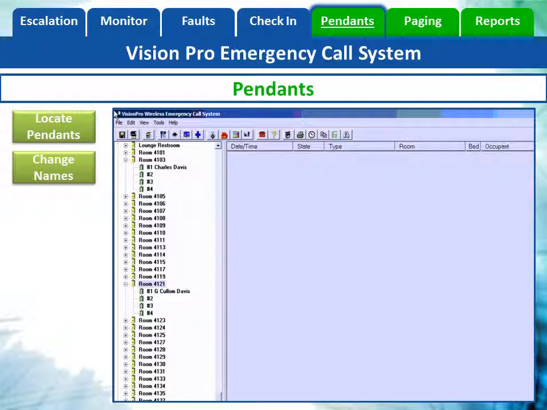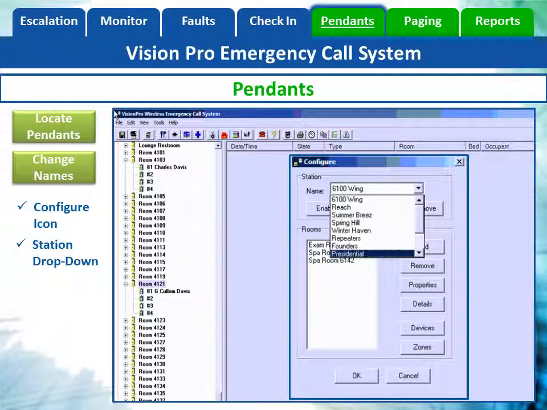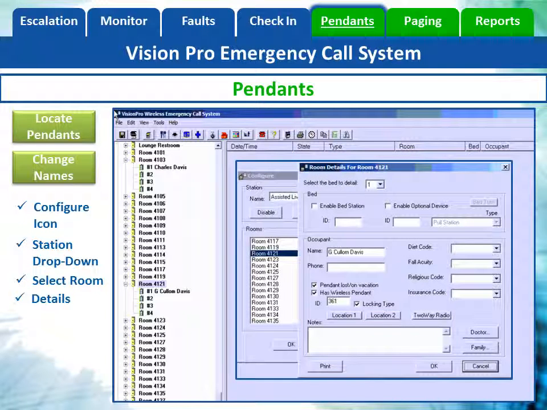Another way to access the room details is through the Configure icon. Single-click the Configure icon. From the Station drop-down, select the correct area. From the list of rooms, single-click the correct room to highlight it. Single-click the Details button. The Details window will open. Change the name, as discussed earlier.